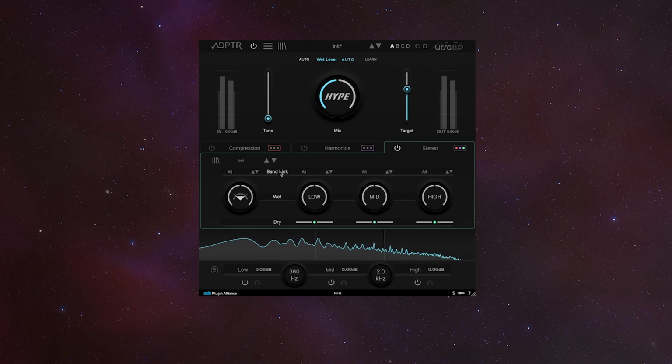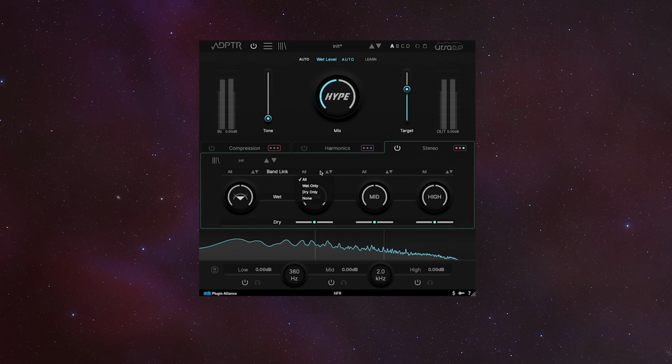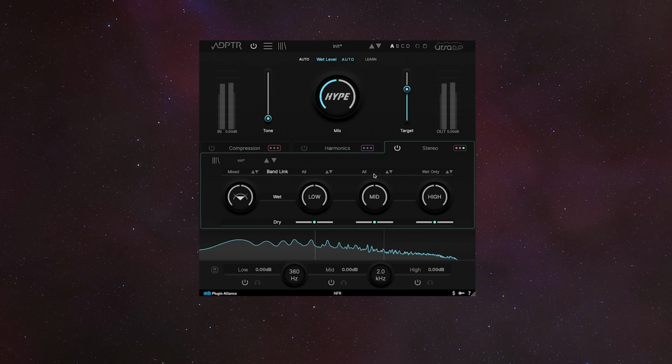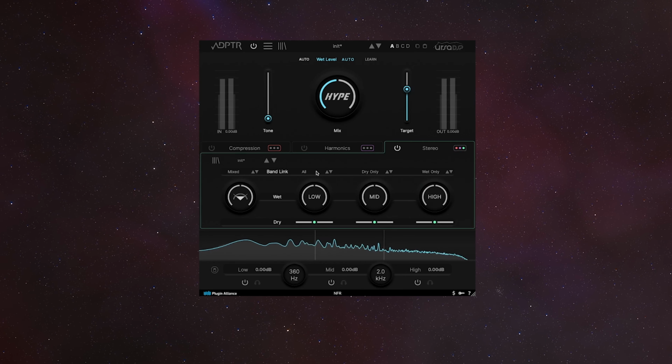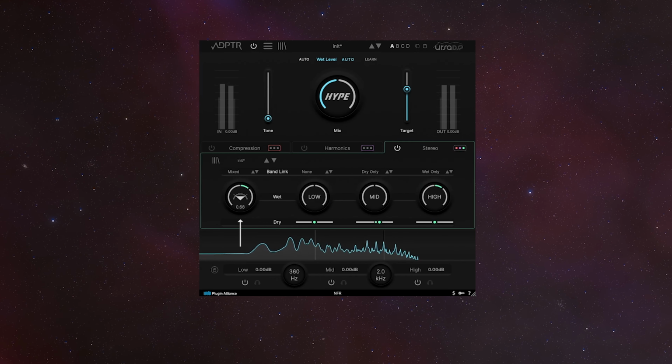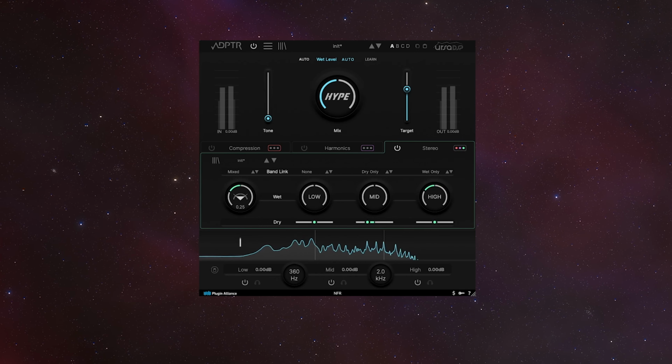Next, there is the option to select the control mode for a single band. Use this option when you want to set a unique control mode for a band. To unlink it from the aggregate control, select None from the menu. The width control affects the mid-side balance of each band.